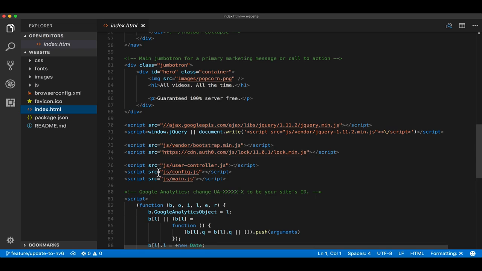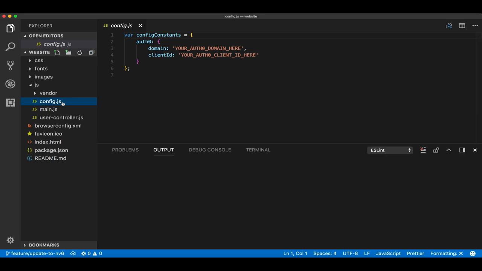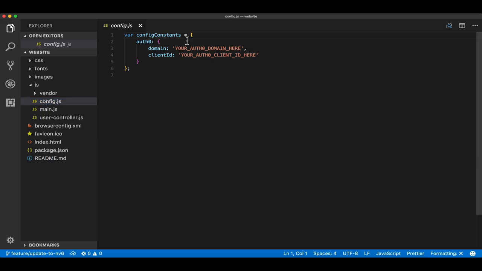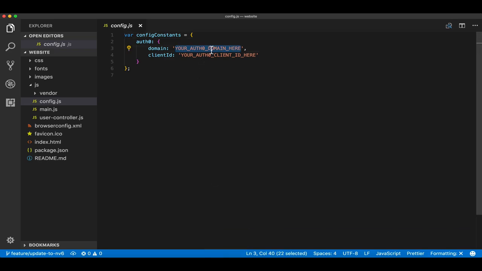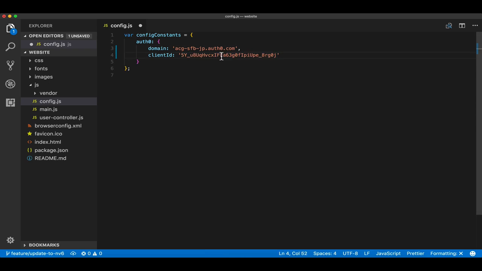We have a look at the JS files that we've actually provided, and then click on config.js. You'll see that you need to specify some information yourself. Just close that. So you need to specify your domain from the Auth0 domain and the client ID. So let's go and fill that in now. And we're just going to save that.